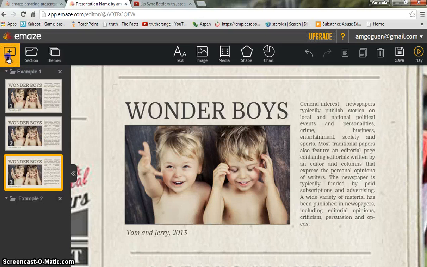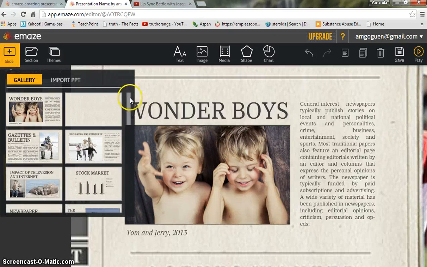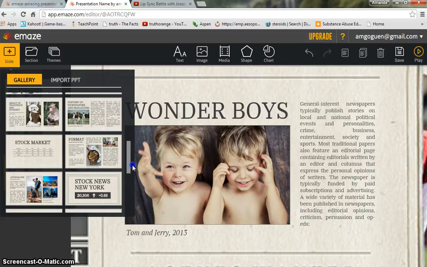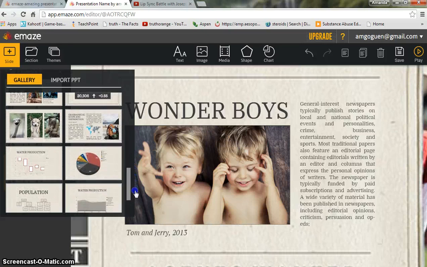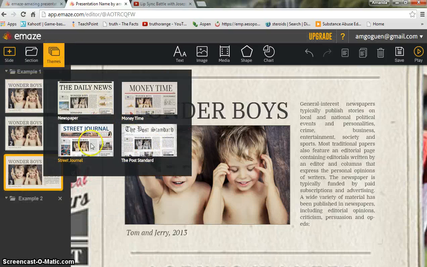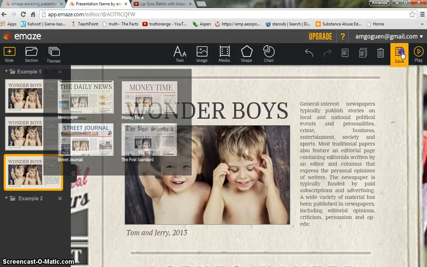Also, you can add slides, and you have some choices between what slides you have. You can do a blank one or have ones that include charts, pictures, and so on. So depending on what you wanted it to look like, you have those choices. And then again, you can change and adjust your theme at any point if you wanted to switch to a different type of newspaper or journal or anything like that. Once you're finished, you want to make sure that you are saving.